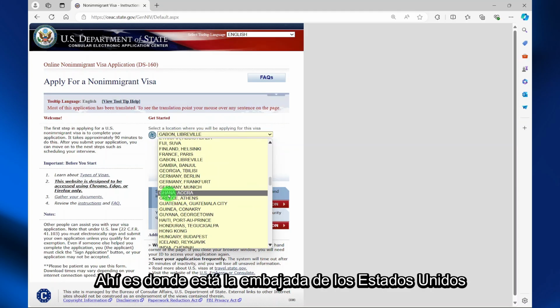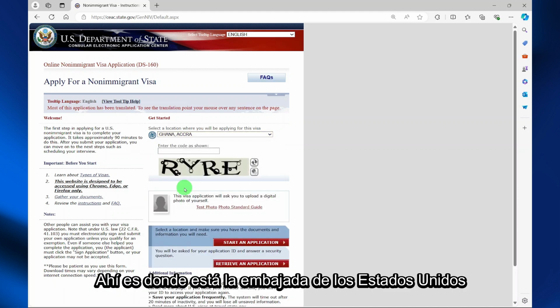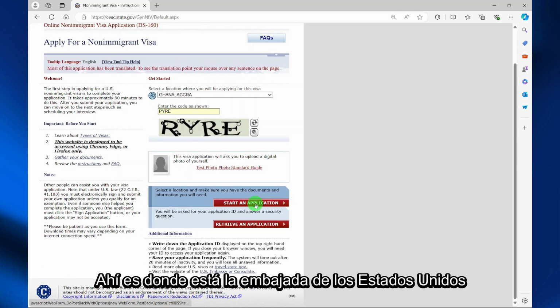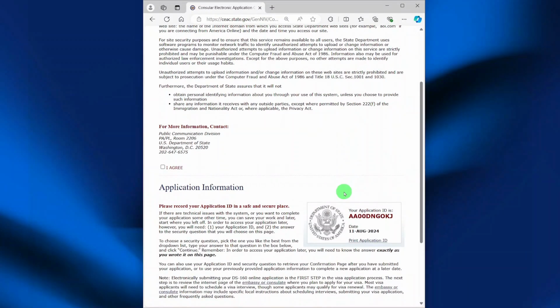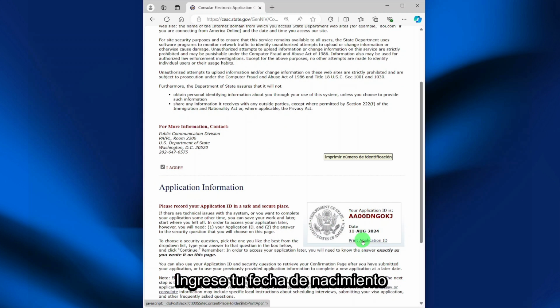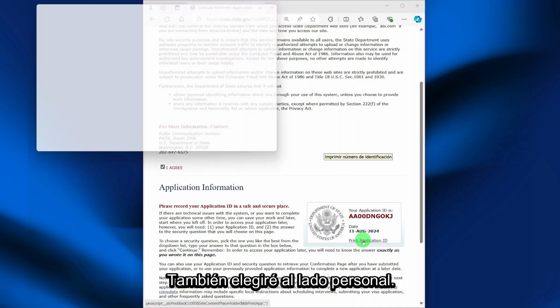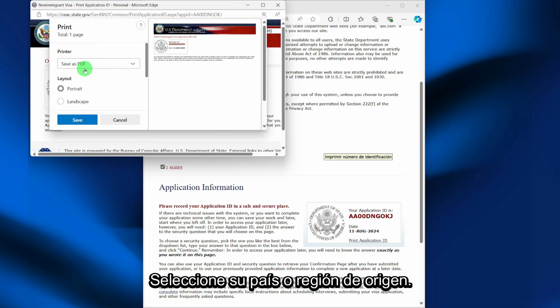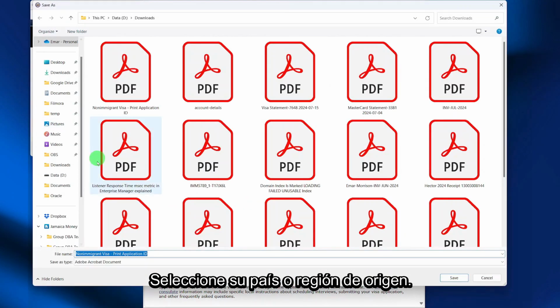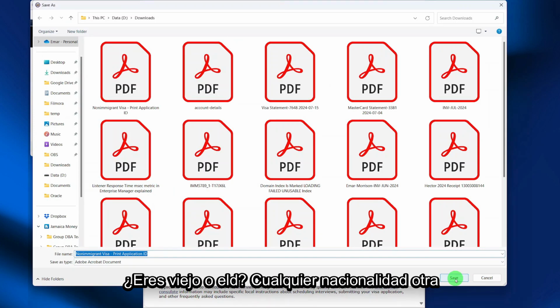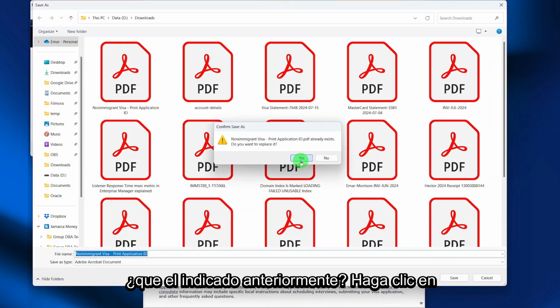So you're going to select Ghana, Accra. That's where the United States Embassy is located. Then enter the code shown on the screen and select Start an Application. Scroll down and select I agree. Now your application ID is very important, so ensure you save it because you'll need it to retrieve your application just in case you get logged out and when you are paying for the visa. So you can select Print Application ID and save it as a PDF, right? If you select Save, it will ask you where you want to save it, right? So I'm just going to select Save to save it in my downloads.